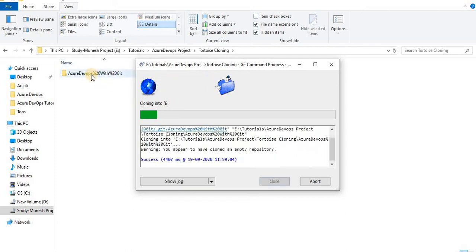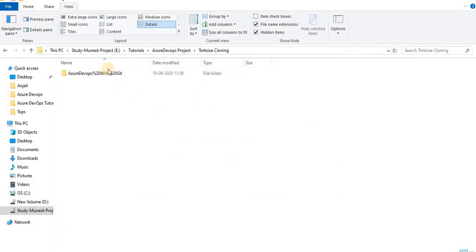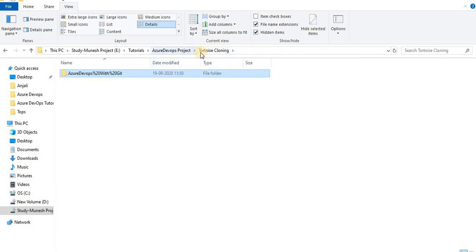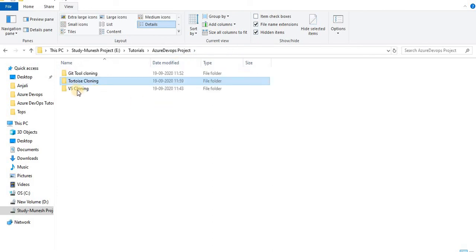So cloning has started, and we can see in the background it created one folder, and the cloning is done. So this is the way of doing cloning with the Tortoise Git. And here if you go, we can see a similar folder is created for this also, which we have seen in the cloning done with Git.